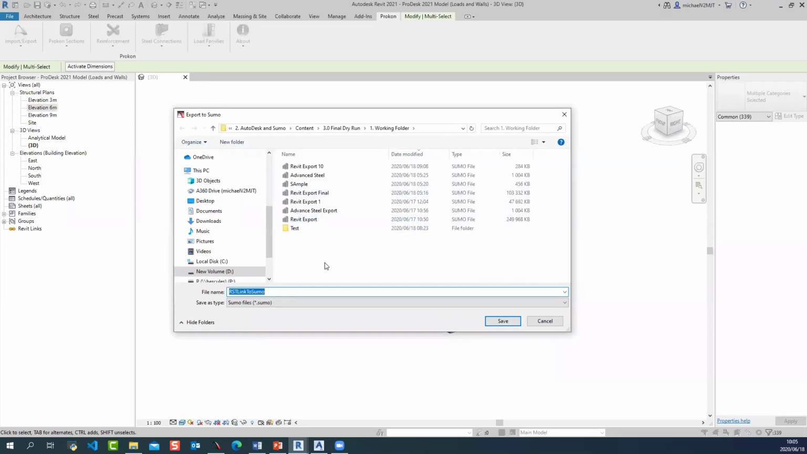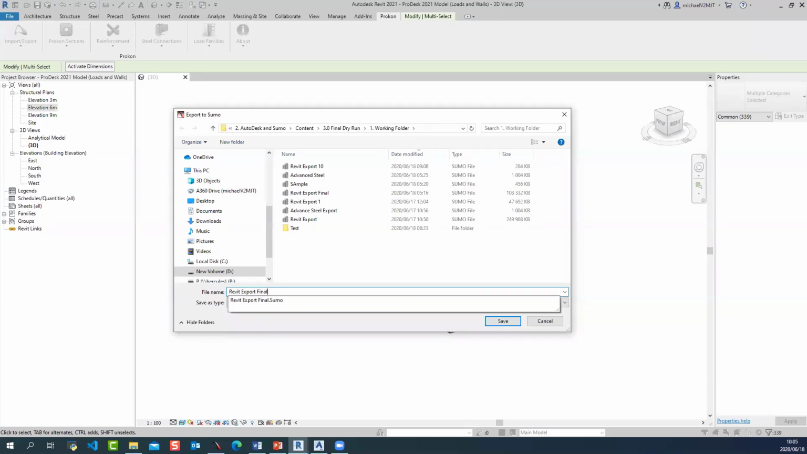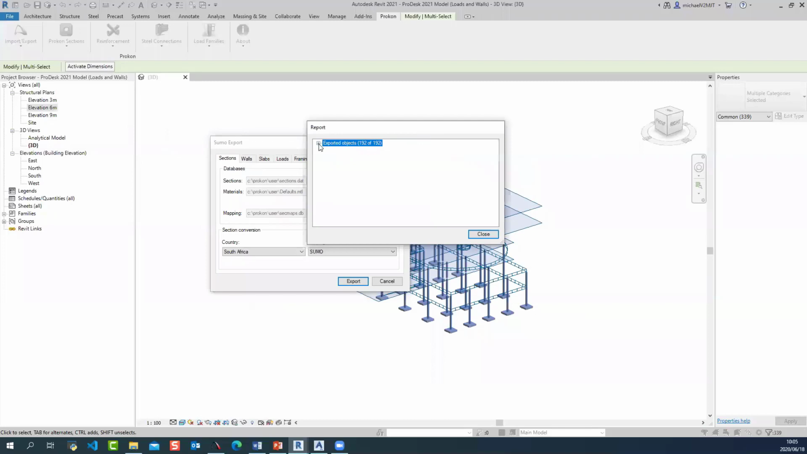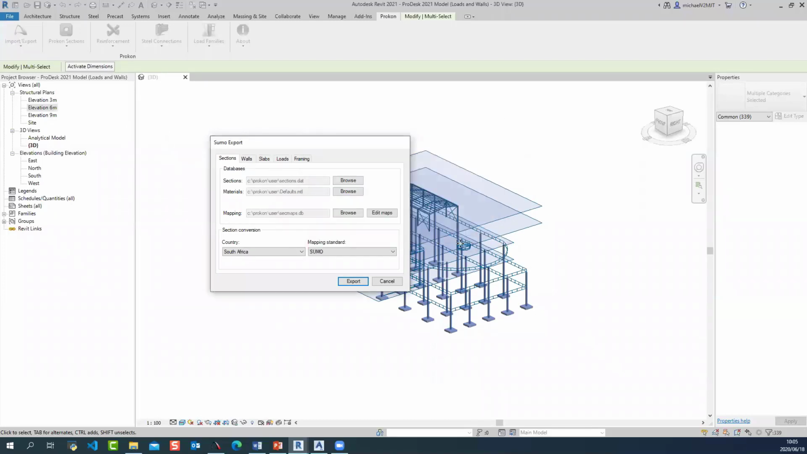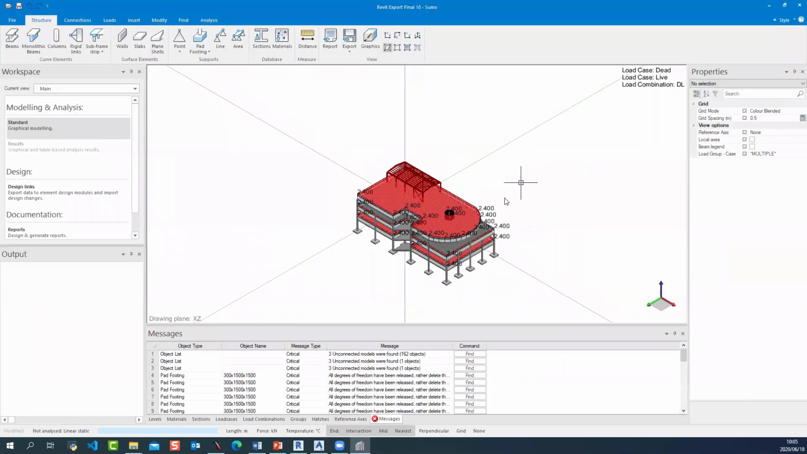First of all, I'll have to go and just save that model. We can call that Revit export final 10. And then we'll get a box. So we had a successful export. Prodesk doesn't report any errors, and we should expect Sumo to open up.